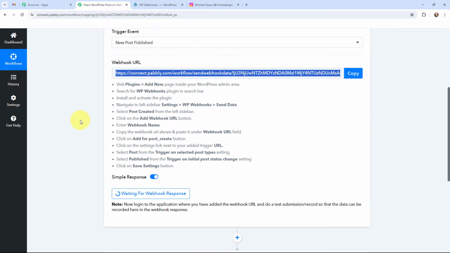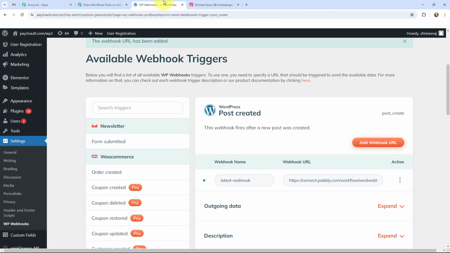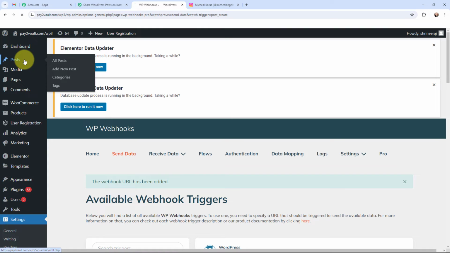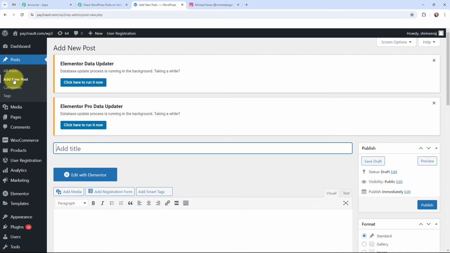Here in Pabbly Connect as well, you can see it is waiting for webhook response. That means now I need to do a test submission so that the post could be captured over here in Pabbly Connect. In order to do that, I'm going to take you to my WordPress account, and over here I'm going to go to posts and I'm going to create a new post. By creating a new post, I'm going to show you how the post details will get captured in Pabbly Connect. Over here I will go to add new post.